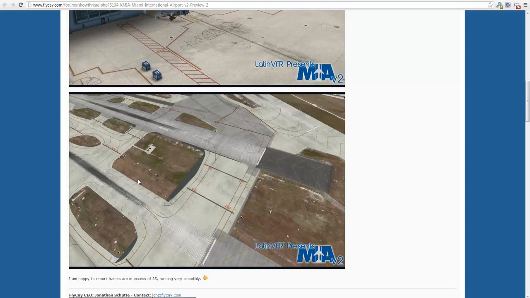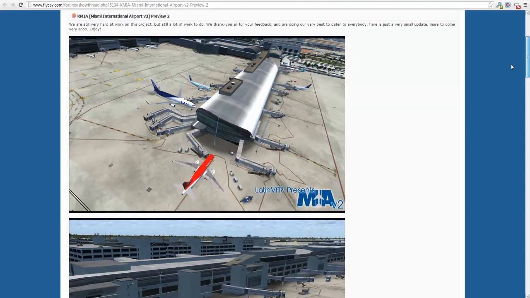But let's be honest, with screenshots like that, it does look immense, so realistic that I actually might start flying a few long hauls into Miami if that's what I've got to fly into.